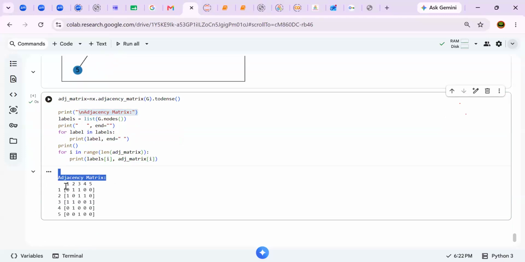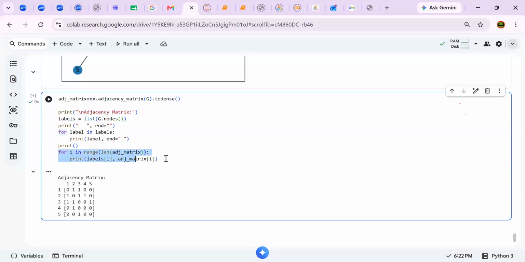Okay, so in the first row I want to print the nodes, that is the labels. For example, labels equal to list of g dot nodes. That means we need to visualize the nodes in the headers, the headers and the first column, so that we can easily understand. Then here we print the labels of the nodes row and column wise. So we can use this for loop to print the matrix.